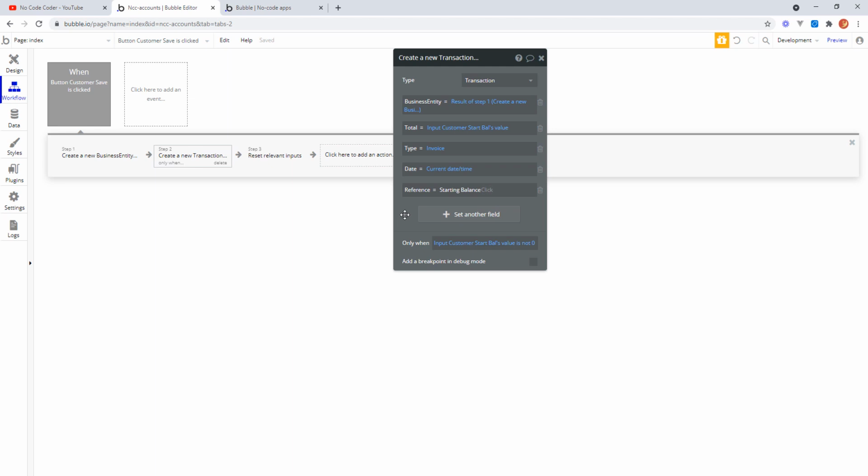Now at the moment, what we want to do is to allow them to record a minus value as a credit if the customer's got a credit balance, or a positive value if it's an invoice. But for now we're just going to record it straight as an invoice in there.